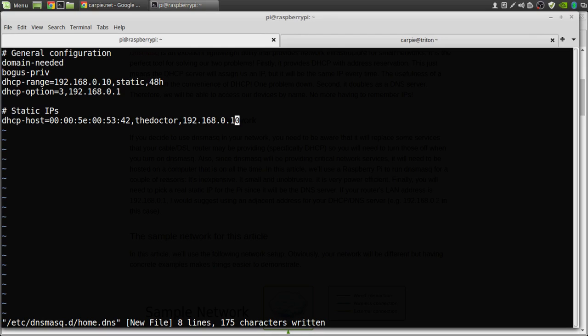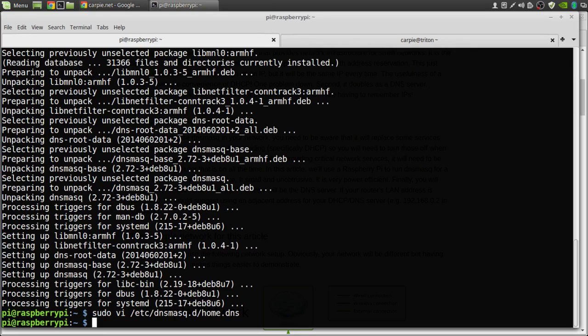Okay, I'm going to write that file and quit. So now we have dnsmasq configured. Before we move on though, dnsmasq is going to serve as our DHCP server, and more than likely your router is already providing the DHCP service. So we're going to make sure that we disable that in the router, because we don't want to have conflicting DHCP servers on the network.